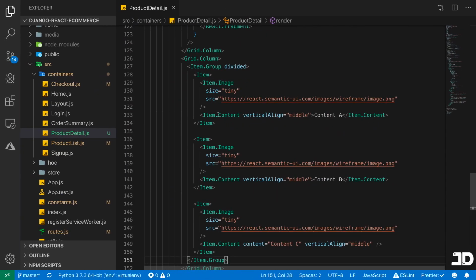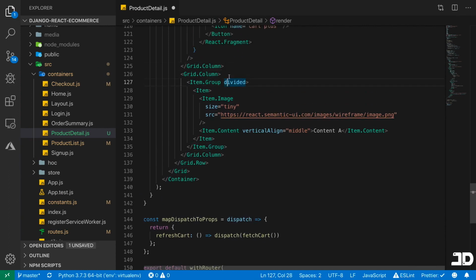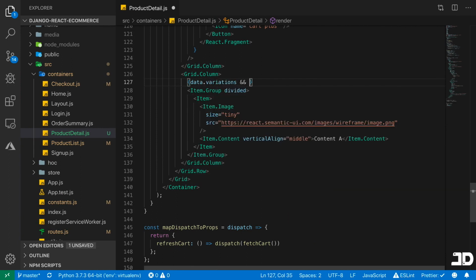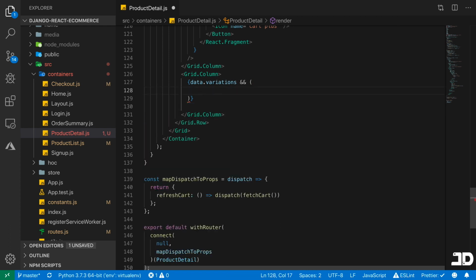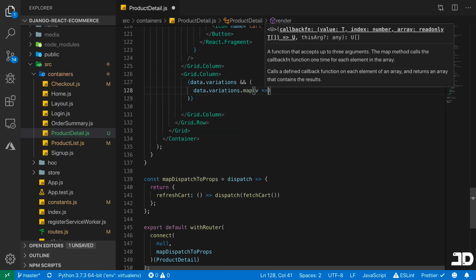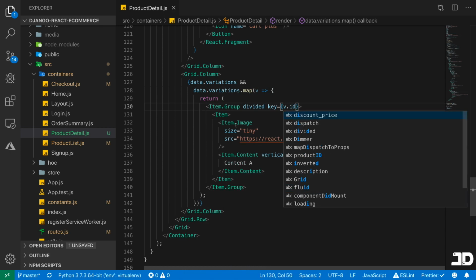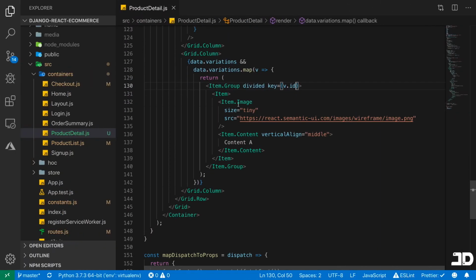Cool. So then we can get rid of these extra two here, because we're going to be looping through the data. So inside here, we can say data.variations, and then we're going to take that item group and we'll say data.variations.map each variation and return an item group, and we'll say the key is going to be v.id. Cool, so we only have content A right now.